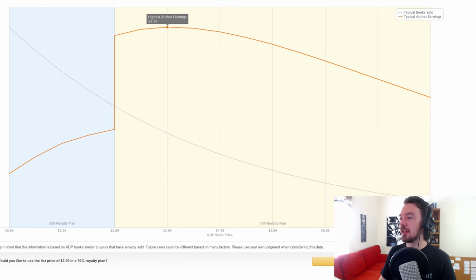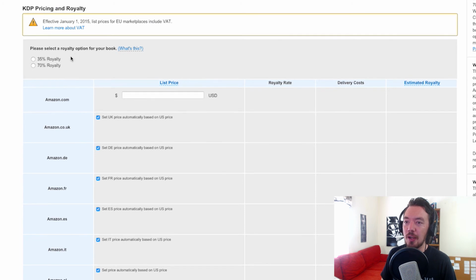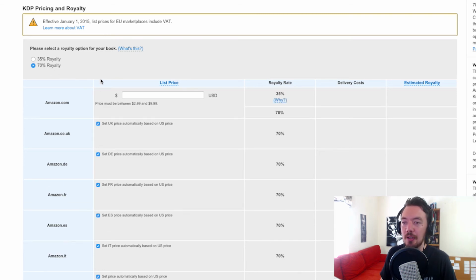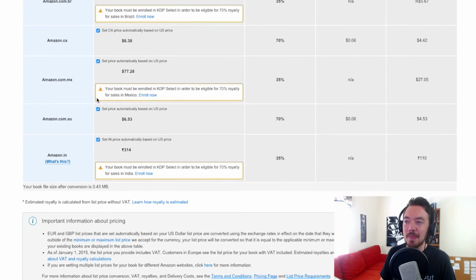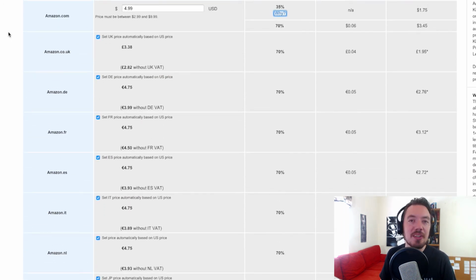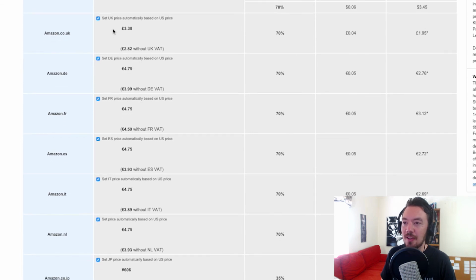So we'll go back to rights and pricing. And it asks you to list the price and select your royalty. So the royalty option for this book, if you don't know Amazon's royalty structure, just Google it. We're going to select 70% royalty, obviously, and we're going to price this book at $4.99. It's a $5 book. Now, all of these little check marks here are automatically set to checked, and it determines the closest price in regional currencies. So for UK, the closest price with currency conversion is 3.38. In the euro, it's 4.75, etc., etc., etc.